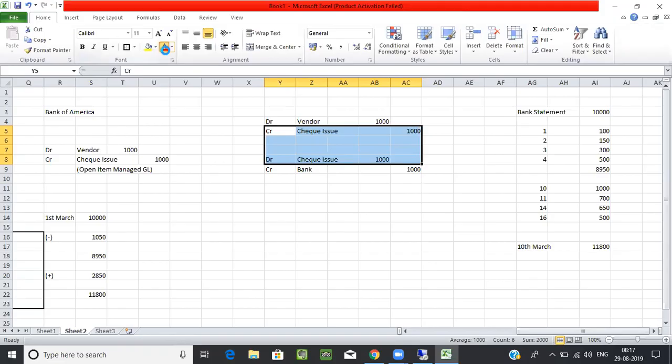There is no impact at all. But still, why are we keeping the check issue as an intermediate account? Because the transaction, the check, is happening on one day, whereas the reconciliation is happening on the other day. So there is a lag, a time gap between these two. Until that point in time, we are maintaining that in the check issue account.